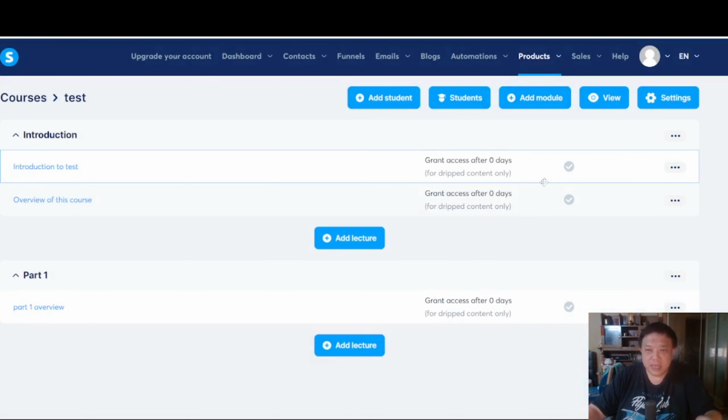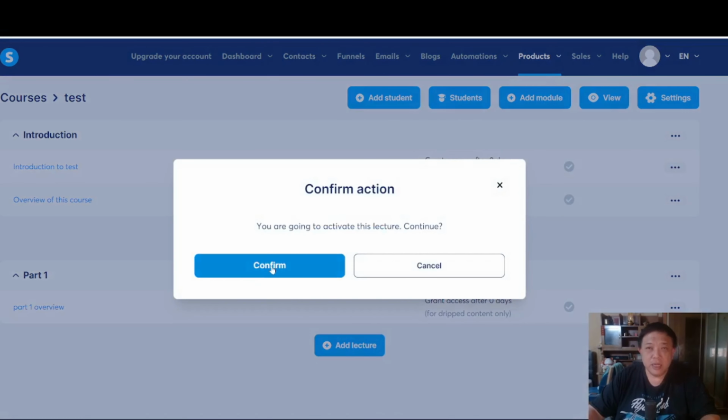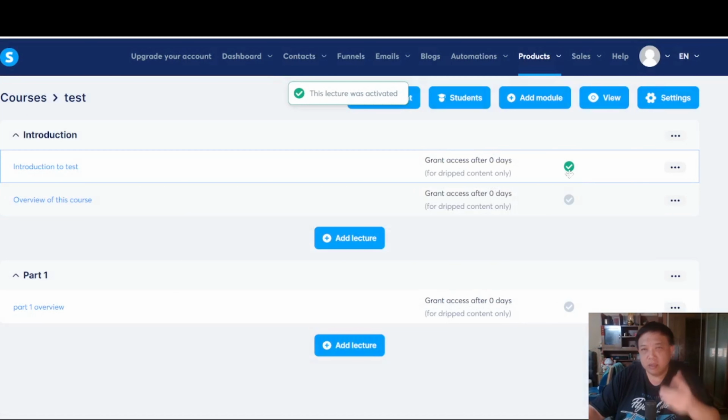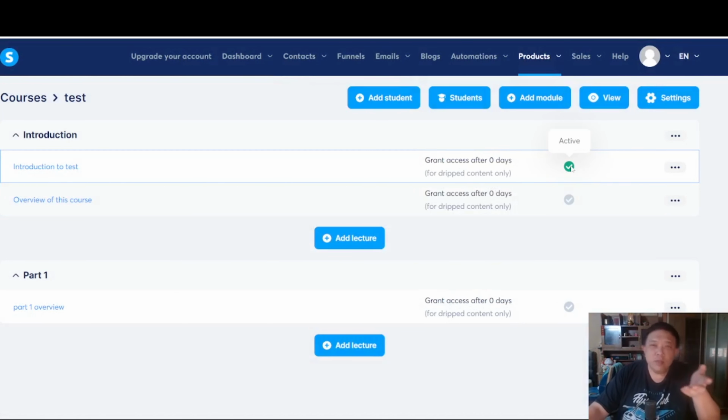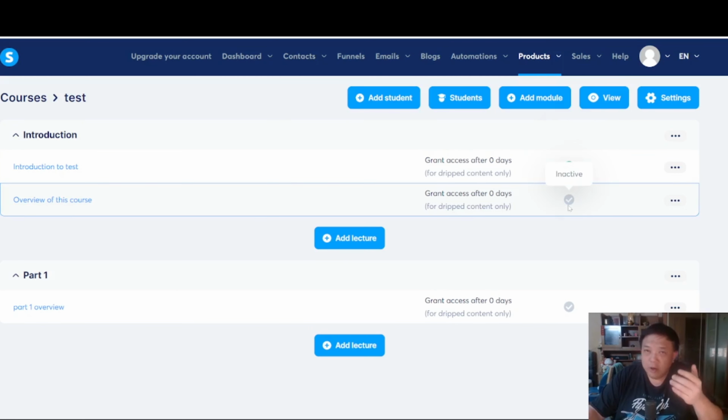Once everything is done, very important, you notice that over here these are all inactive, correct? So what you need to do is go over here to the three horizontal dots and activate the lecture. Click on confirm, you see that the arrow has lighted up. This means the moment your students receive the login details automatically from system.io upon making the purchase, they will be able to access the lectures. Because if you leave it off, they will not be able to see anything.